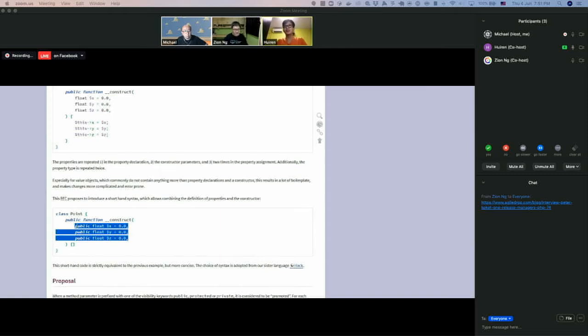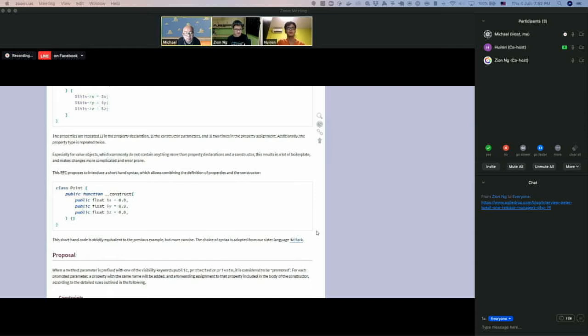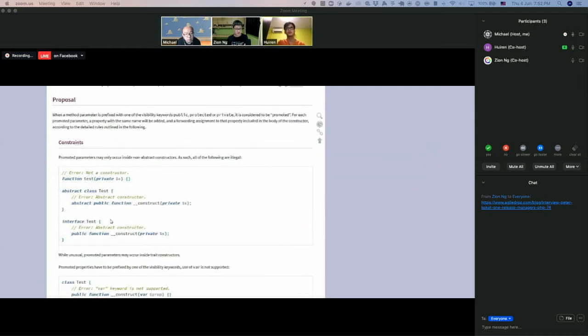This kind of looks similar to Kotlin. Oh. Okay. Yeah, because Kotlin is also something like that, but instead of doing it at the constructor, it does it at the class constructor. That's interesting. And they chose it because it's adopted from the sister language Hack. Oh. Right. So you include the scope in the initializer. I see. So if it's not meant to be public, then you can change it to protected or private, is it? Yeah. That's cool. So let's go through what the constraints are when it's abstract.